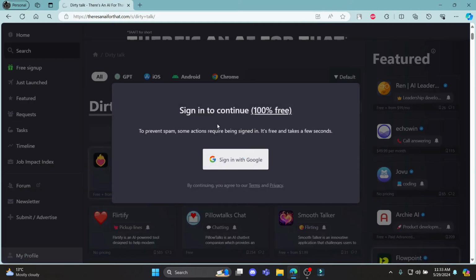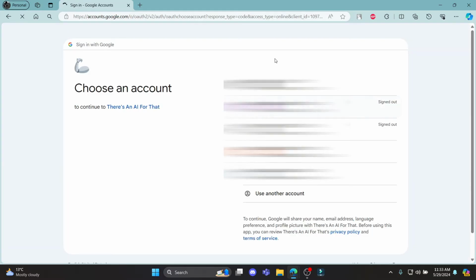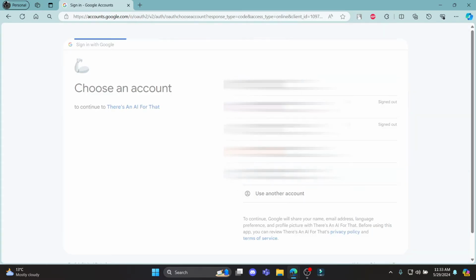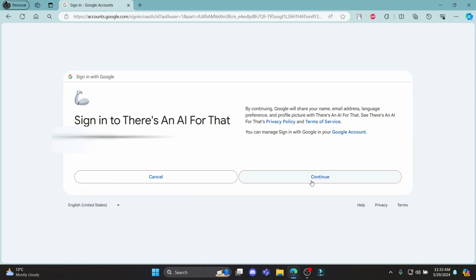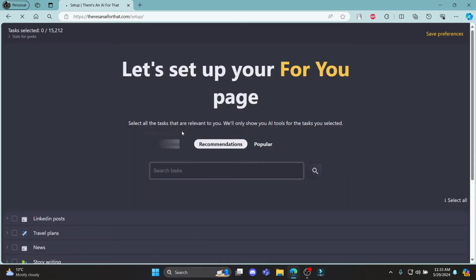Go ahead and click my profile, and in order for you to sign in or sign up, you must have a Google account, and you can see sign in with Google over here. Click on this, and then it will take you to the login portal. Click on your Google account and click continue to Talk Dirty AI.